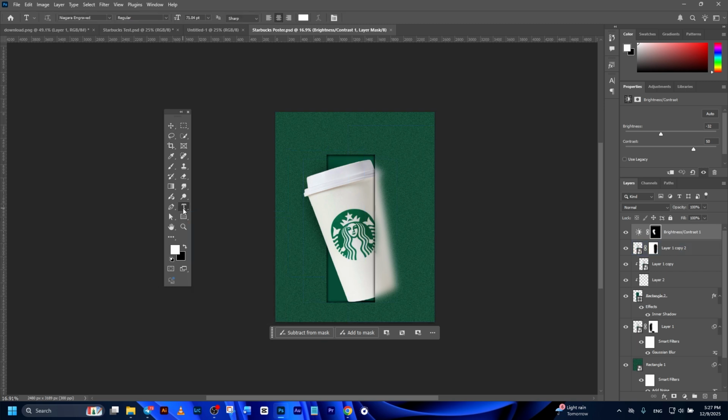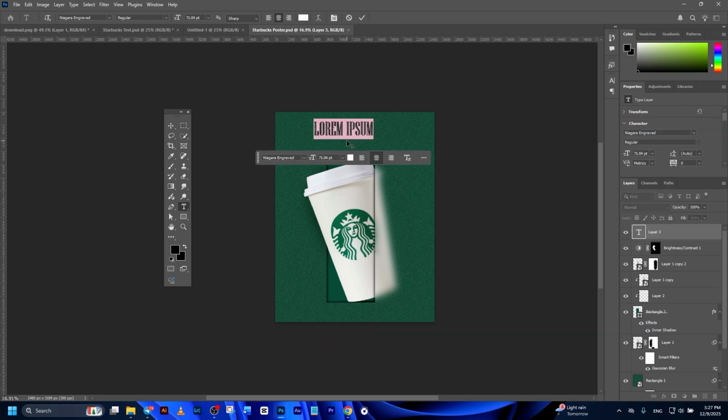And for the next step, we add text. I use the text tool. You can type or press Ctrl V to paste.